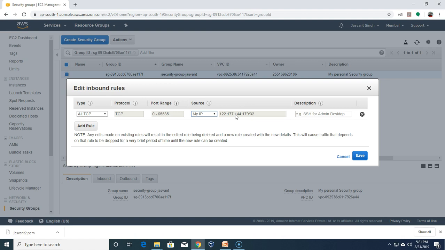In case you are using some ISP for which this source IP is not fixed, you don't have a dedicated IP assigned to you, it will keep changing. In that case, it will have some kind of common prefix. Although this IP address keeps changing, it can be added as a range. In case of my IP, it is not available. Earlier, it used to change to custom. So let us copy it.